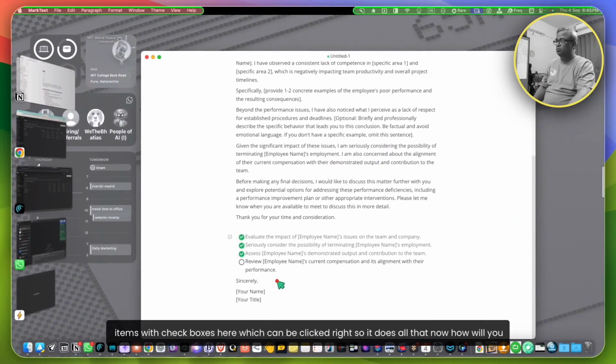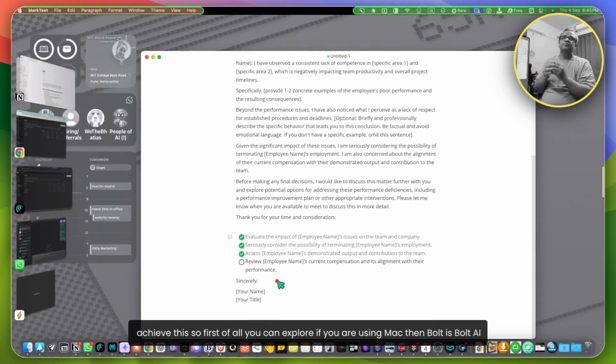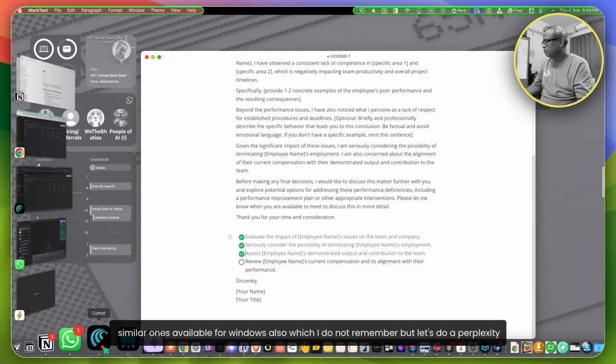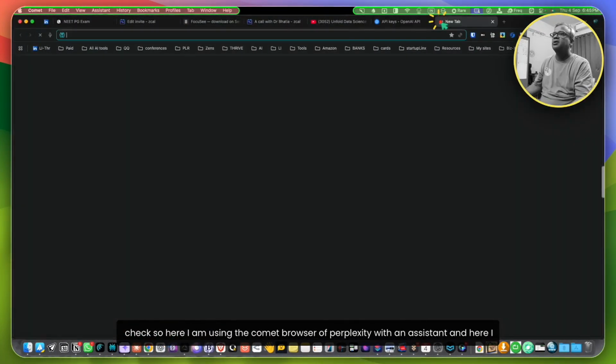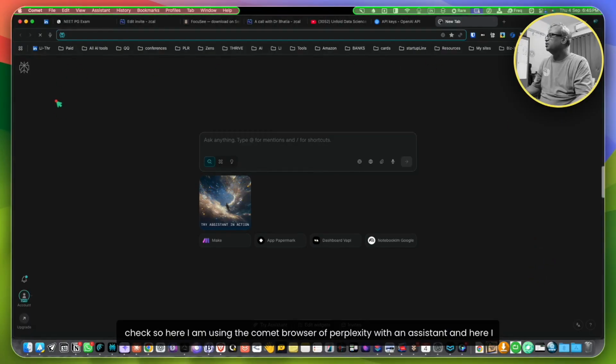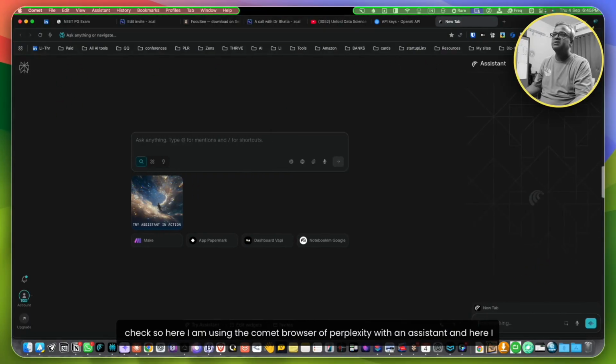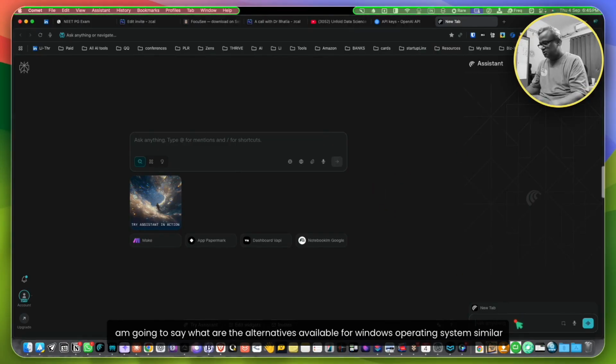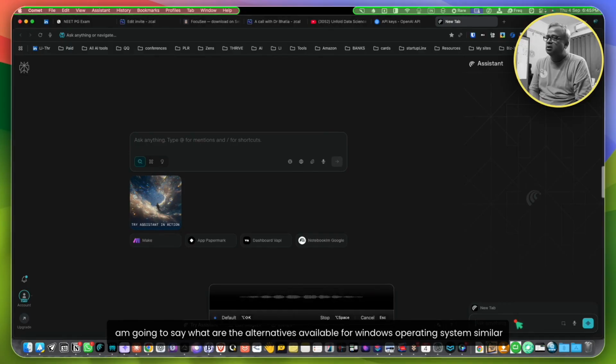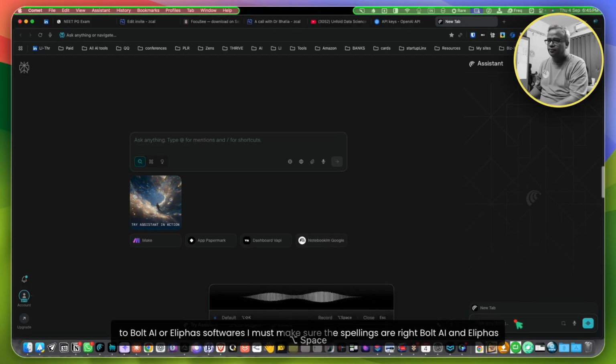Now, how will you achieve this? So first of all, you can explore, if you are using Mac, then Bolt AI is one of the commonest ones. Otherwise, there is something called Elephas, and there are similar ones available for Windows also, which I do not remember. But let's do a perplexity check. So here I am using the Comet browser of Perplexity with an assistant, and here I am going to say what are the alternatives available for Windows operating system similar to Bolt AI or Elephas softwares.